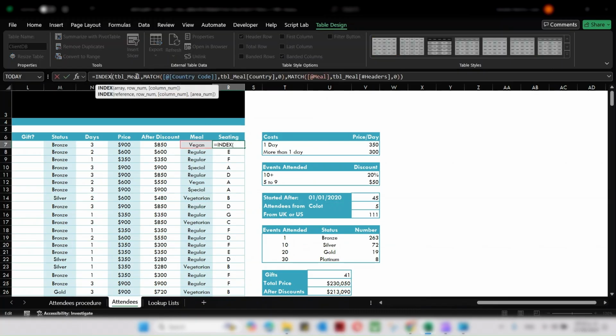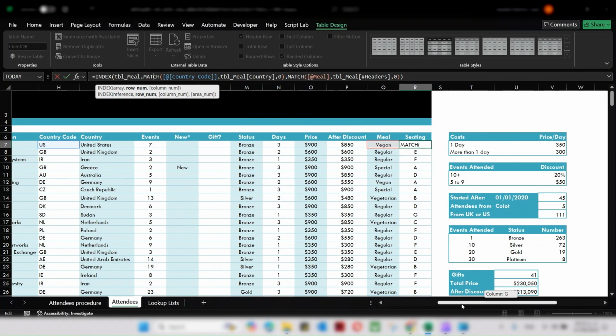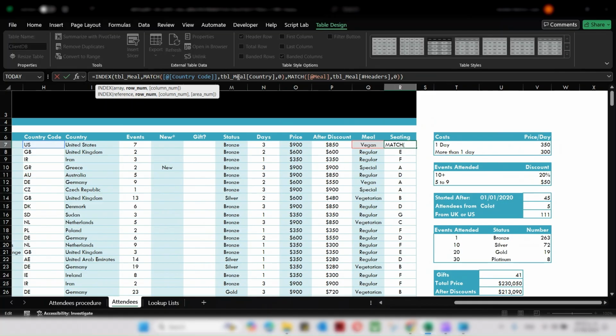Index, where is all of this information that I want to return? It's on the TBL meal. For the row, I want to match the country code, in this case US, with the table, but in the country column. And I want that exact match. And for the column, I want to match my meal, in this case vegan, with the headers of my table meal. And I want an exact match.